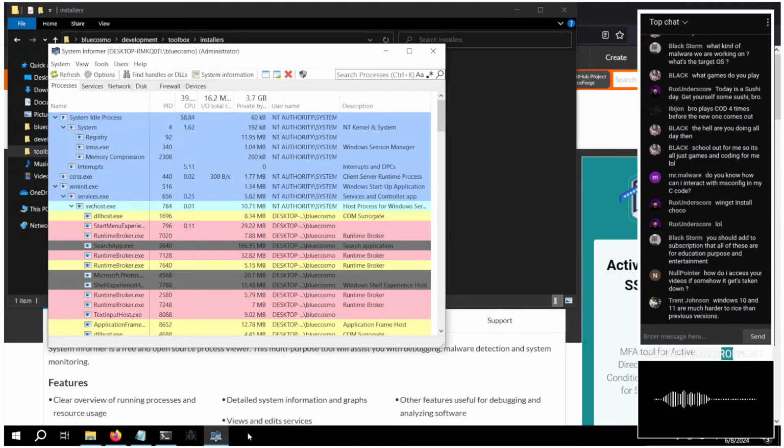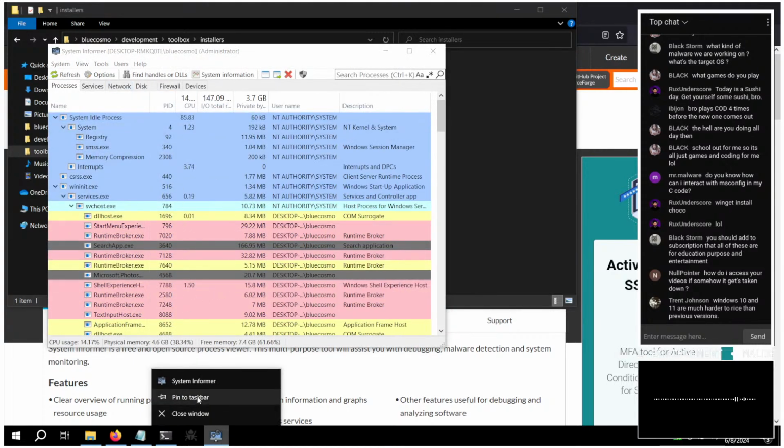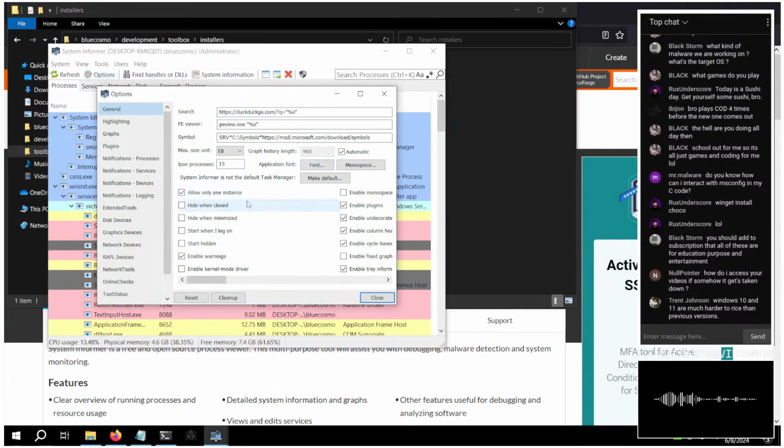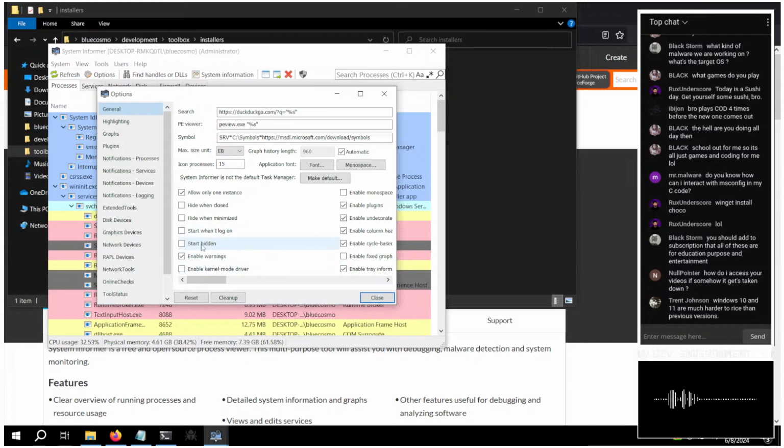Nice. So System Informer is installed. Let's open it to our taskbar for now. How do you replace Task Manager? Enable kernel mode driver, enable warning, start hidden.